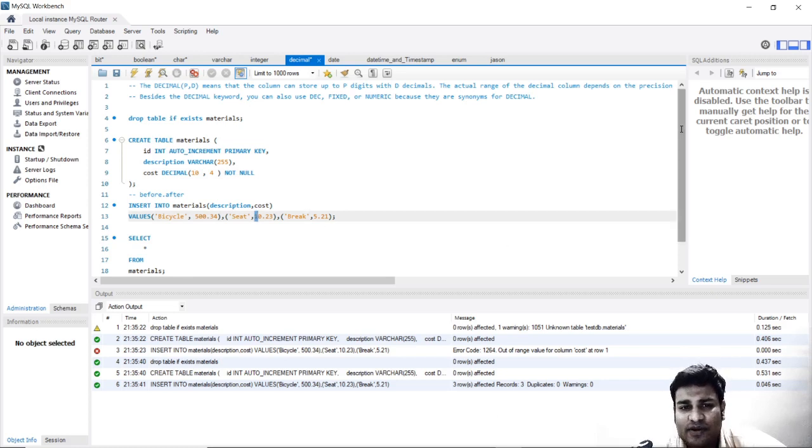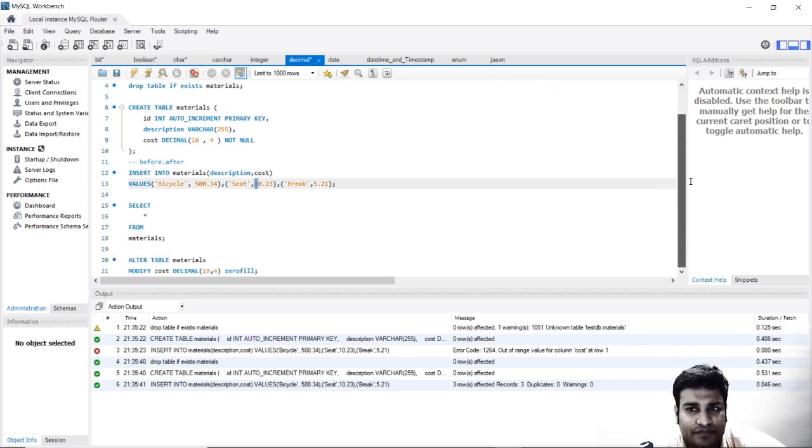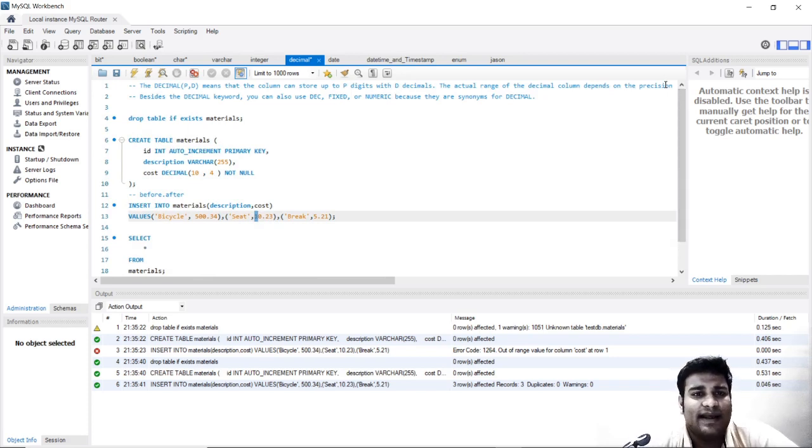So this is the purpose of decimal. I hope the first few data types are all clear.